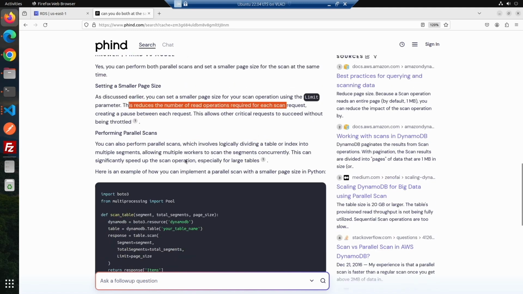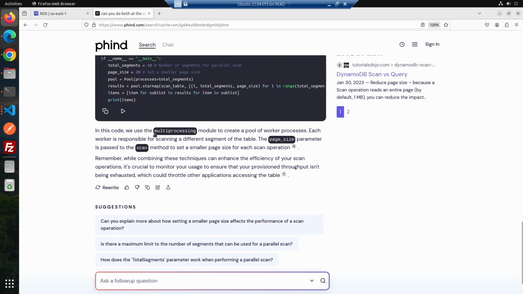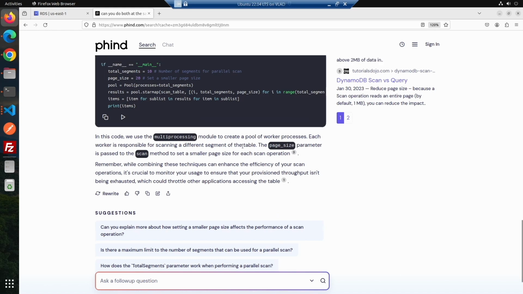You can also perform parallel scans. In this code, we use the multiprocessing module to create a pool of worker processes. Each worker is responsible for scanning a different segment of the table. The page size parameter is passed to the scan method to set a small page size.